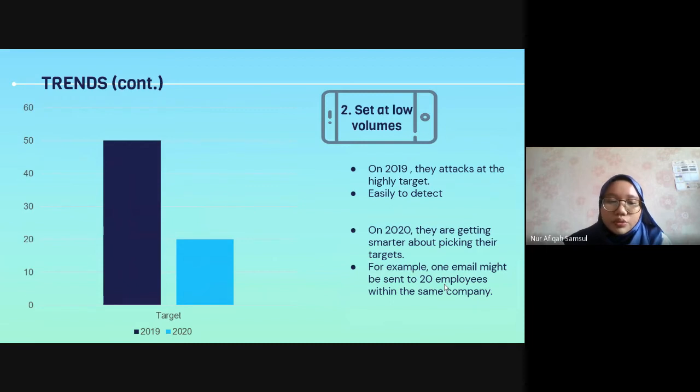In 2020, this indicates that the attackers are getting smarter and being more careful in choosing their target. One thing that has changed is that the attacks in 2020 were not as targeted as they were in 2019. For example, instead of sending one email to 50 employees within the same company, they will reduce the targets so that they will not be easily caught or detected.